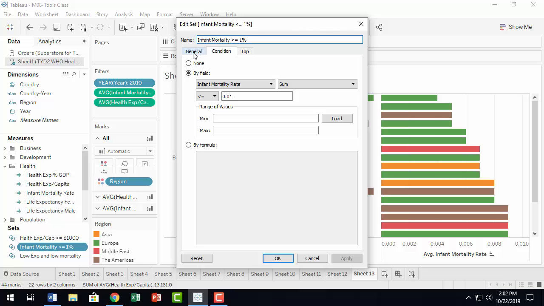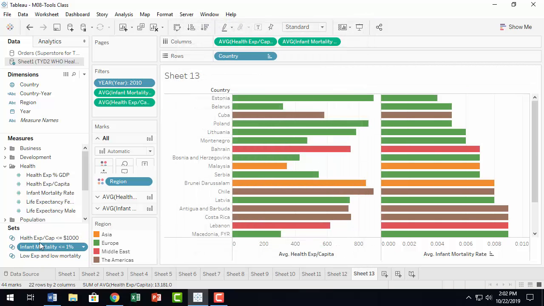is for infant mortality. Again, you select infant mortality, and since the average and sum, they both will be the same thing, because country year combination will give you only one record for each combination of country and year. So less than or equal to 1%. So that was the second set. Then we combine the two sets.